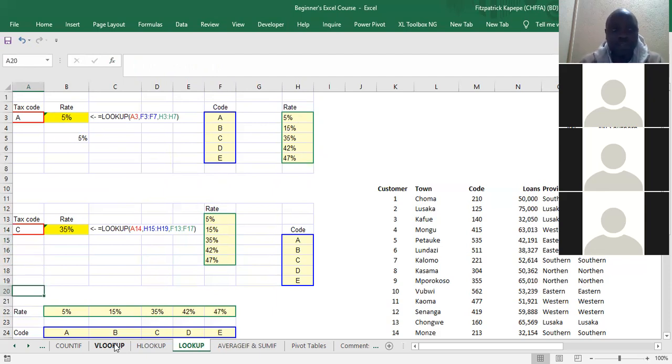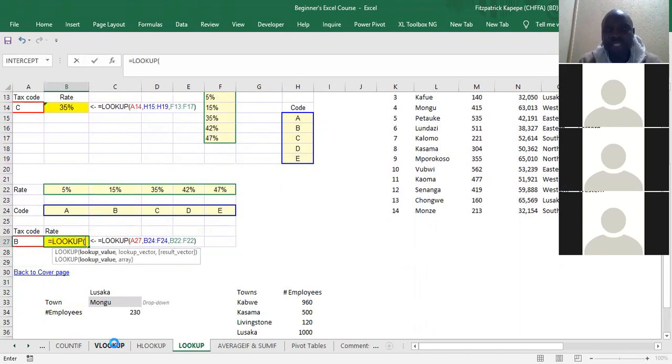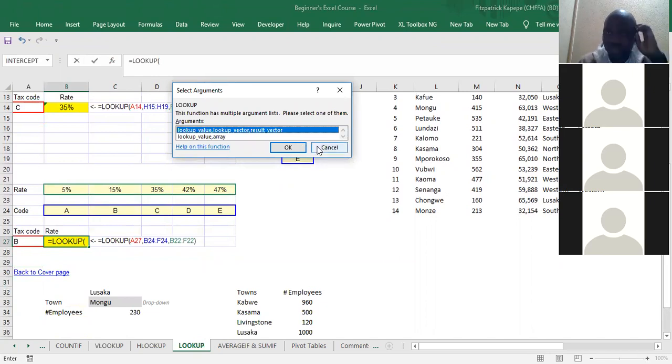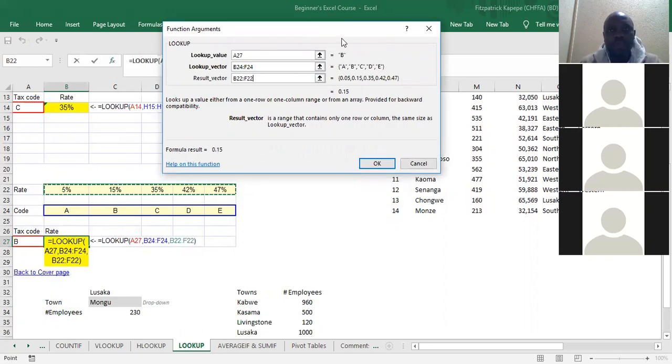That is another example. Let's go to the other example down here in B27. Equals lookup again. It doesn't matter how this data is aligned, you will still get what you want. You go to the lookup value, you pick 827. The lookup vector, which should actually mirror the lookup value, will be B24 to F24, picking the codes, then the result vector, which is B22 to F22.